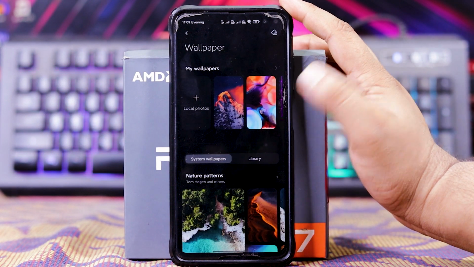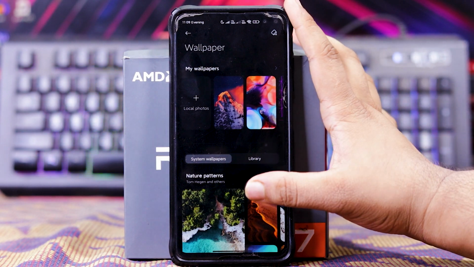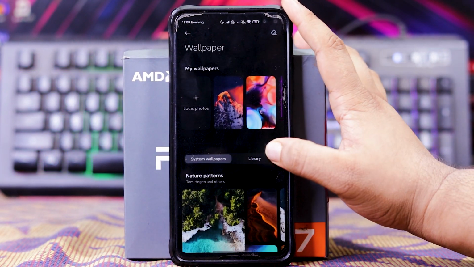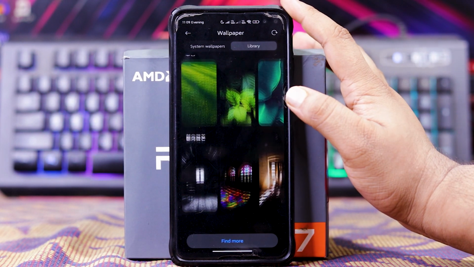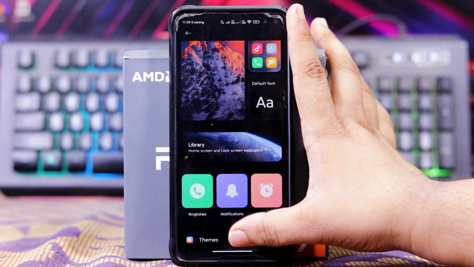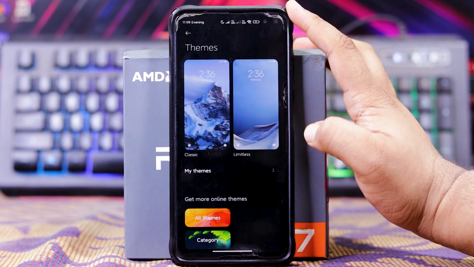In library, you can choose the wallpaper, that is 16 wallpapers and library. And you get many wallpapers inbuilt, as you can see. And in library, as you can see, there are tons of wallpapers. Then you can use the ringtone, notification and alarm sounds. In themes, you get classic and limitless inbuilt. You can add more themes from theme store.